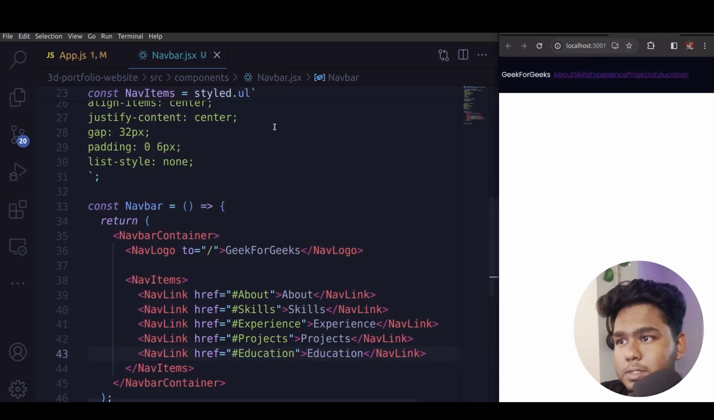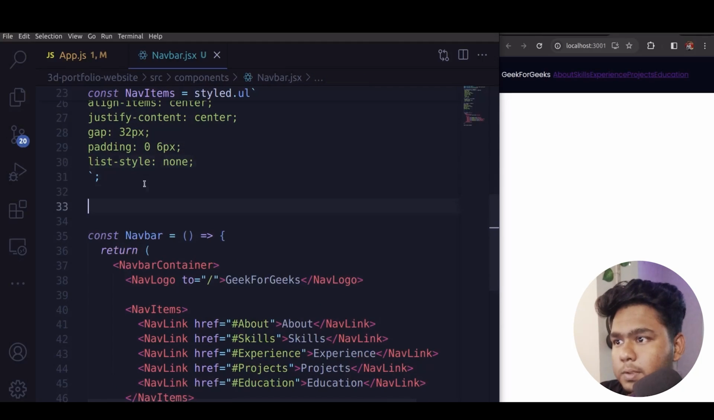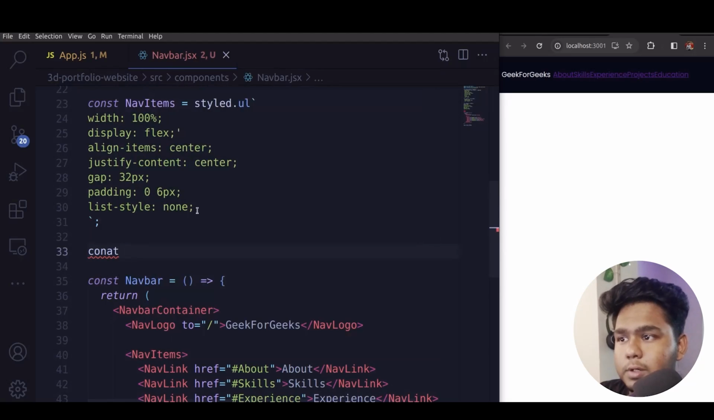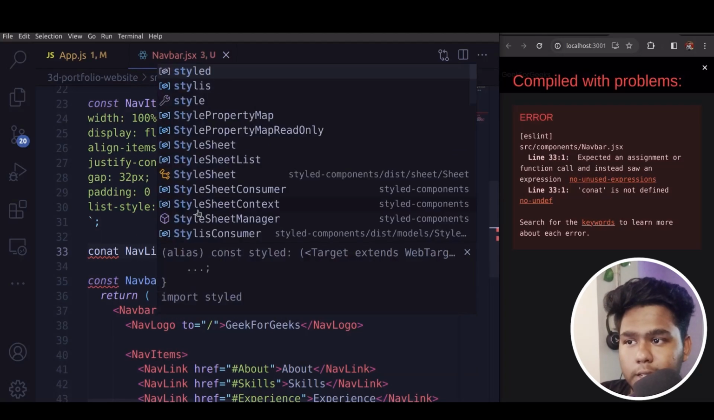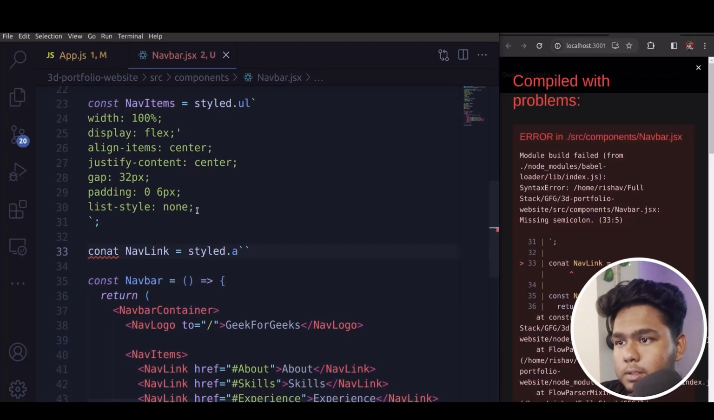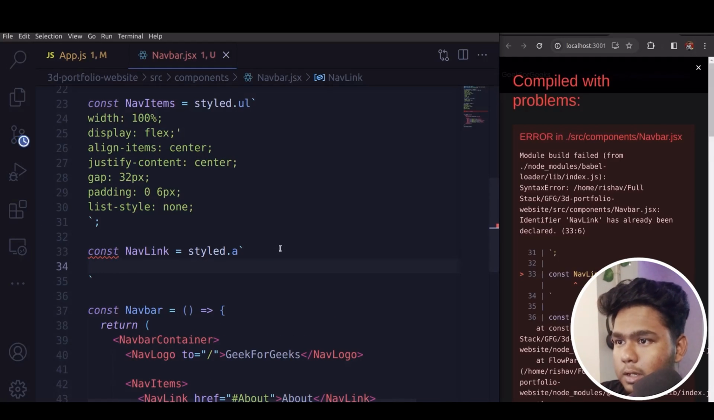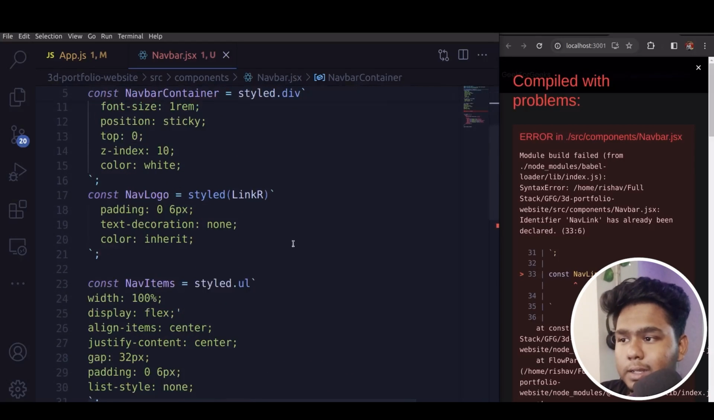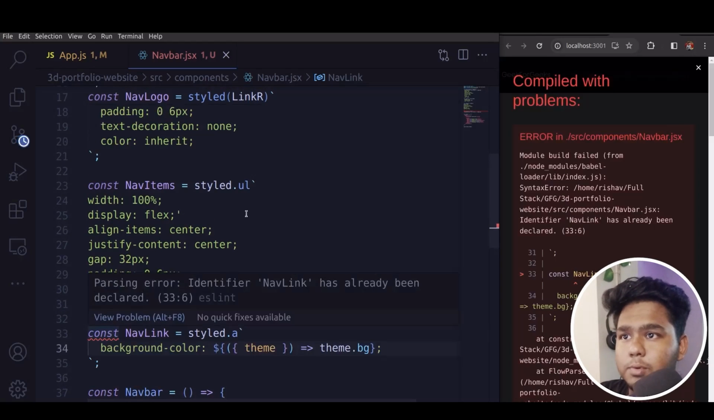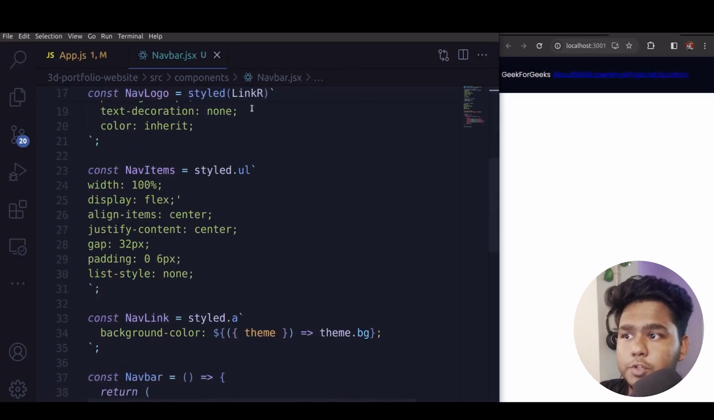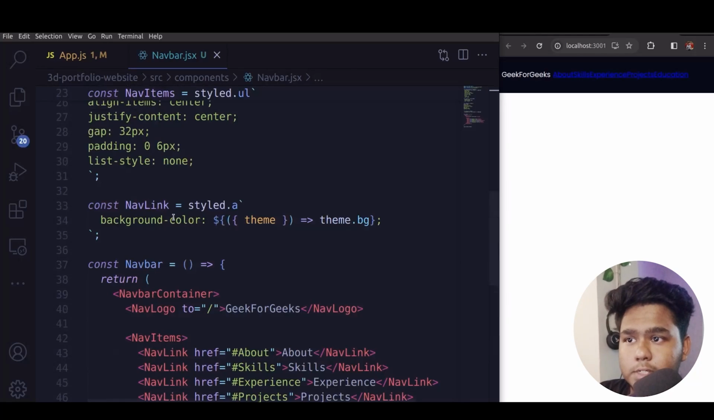So now let us write the nav link also. The display flex is not coming, I guess. First let us write the nav links. I will write const NavLink equal to styled.a. Let us make the spelling correct, but an error is coming. So NavLink is basically imported from react-router-dom; I have removed that because we are creating NavLink as our custom component.